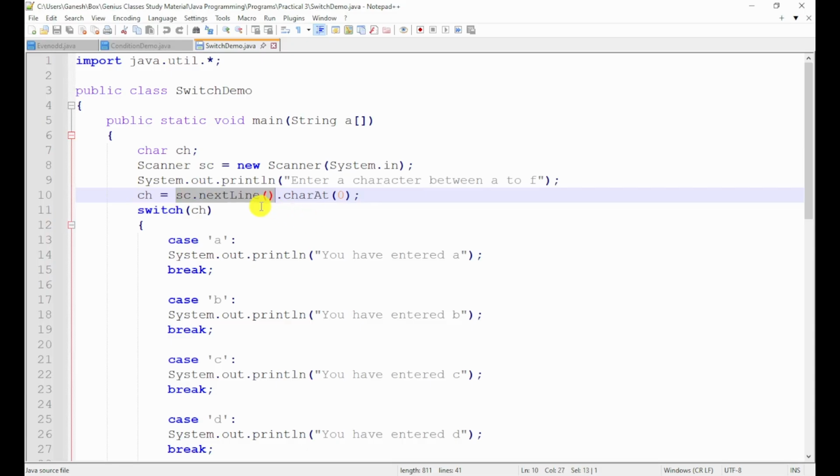In the previous program we have seen sc.nextInt because we were accepting an integer value there. This time we are accepting a character variable, and there is no method to accept a character using the scanner object. That's why I am writing this method as sc.nextLine. What it will do is accept a line, and that output will be a string variable, that is string data.